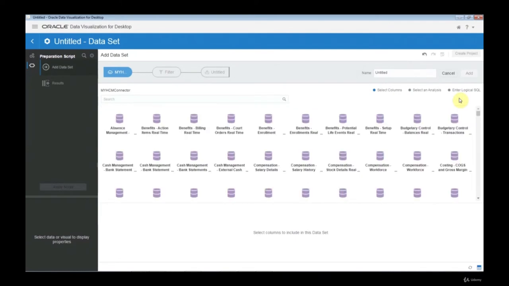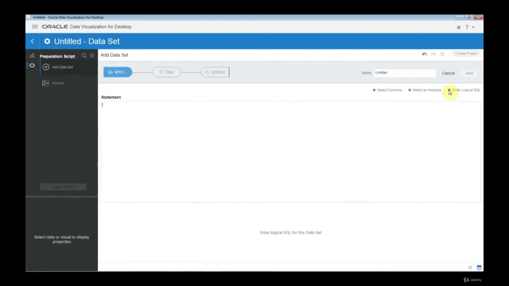Here I am presented with three options. Essentially, the connector has helped me integrate with the OTBI layer of the HCM application. All the subject areas that were available to me, or rather to the user ID that I provided, are now available for me to leverage. I could select columns from the available subject areas, or I could also enter a logical SQL against the subject areas to fetch the columns that I require in my dataset.